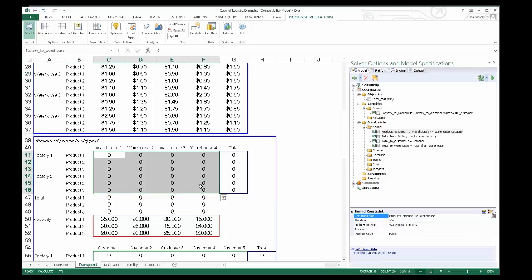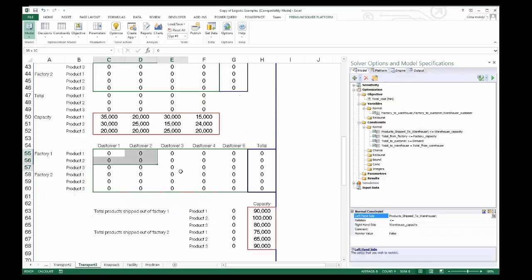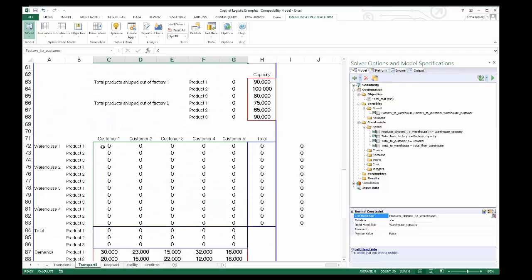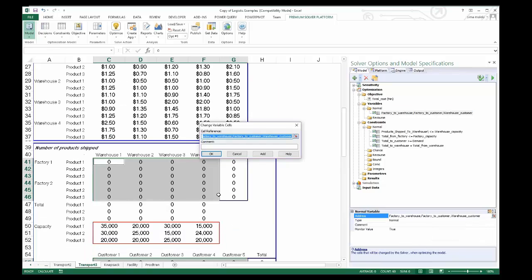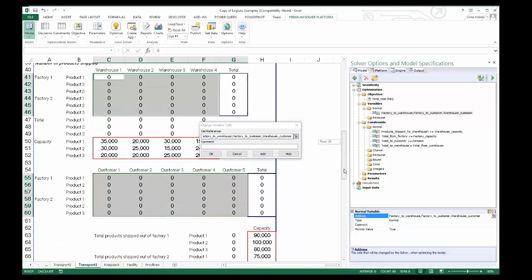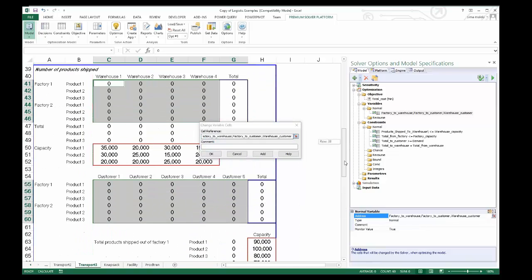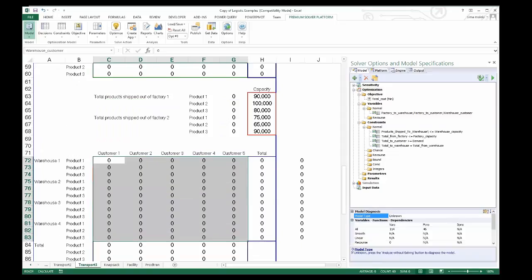So here we have those cells for factories to warehouses, factories to customers, and also warehouses to customers. So we just reserve cells. This is how we define decision variables. And then you can see in the Model tab, we have optimization, then we have objective, variables, constraints. In variables, you can see all these 3 blocks are defined as our decision variables. And we are going to practice that together today.